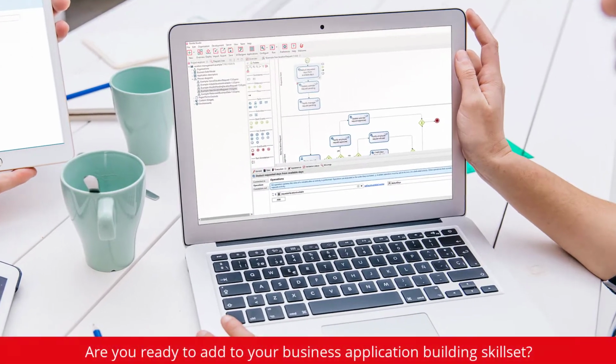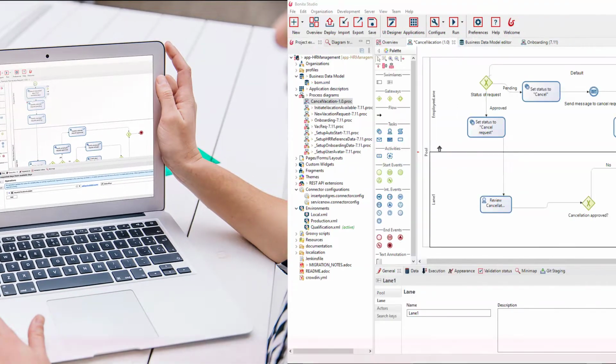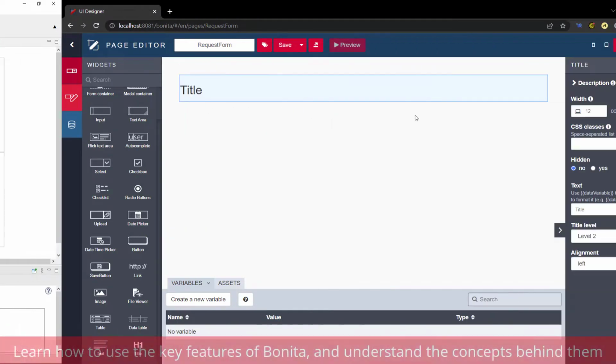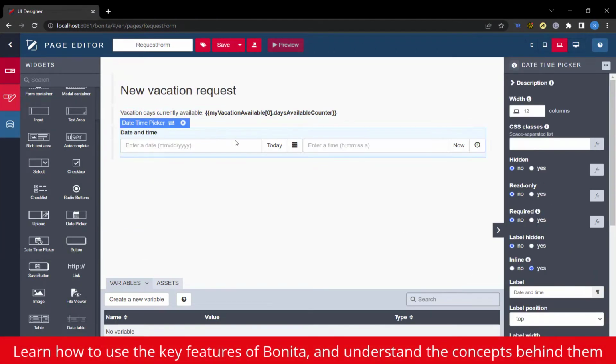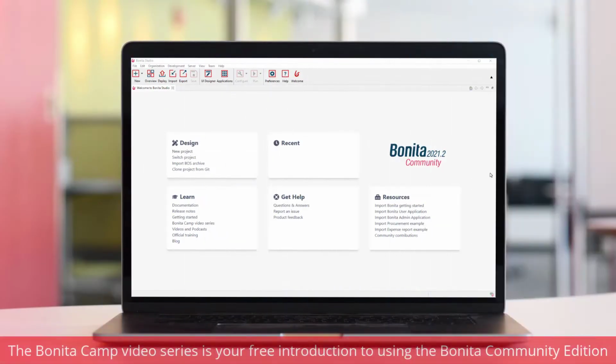Are you ready to add to your business application building skill set? Learn how to create an automated, process-based application with the Bonita platform. Learn how to use the key features of Bonita and understand the concepts behind them. This Bonita Camp video series is your free introduction to using the Bonita Community Edition.